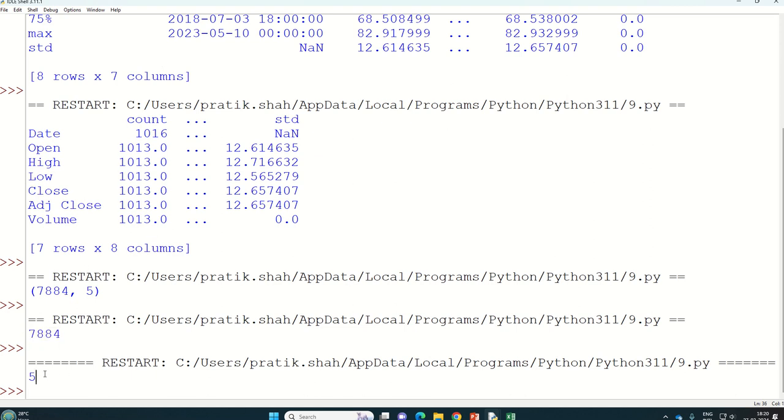So separately also, if you want, you can check the number of rows and number of columns by writing shape[0] or shape[1]. But if you are writing only shape, it will give you both the things, rows as well as columns. Then next thing is, let me close this window.